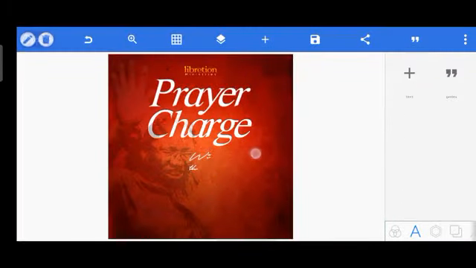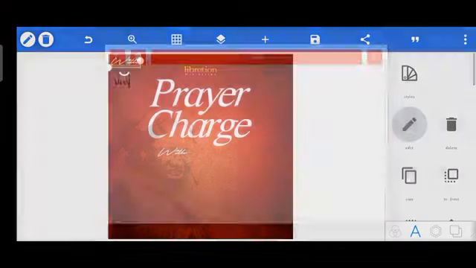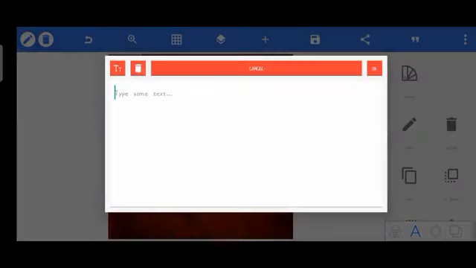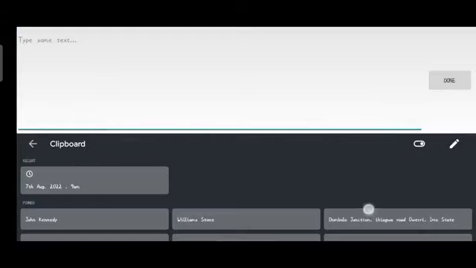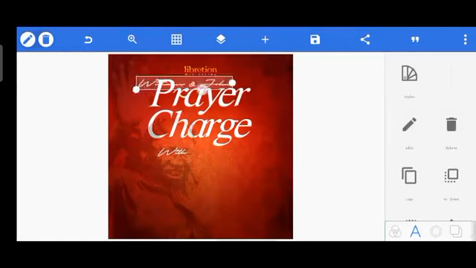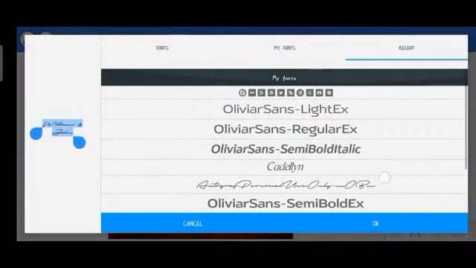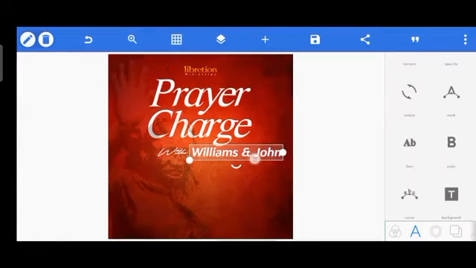All the resources used on the design would always be shared in the description link, so you don't have to bother about that. Okay, so I have the width here now. I'm gonna copy this width again, and then edit, delete, and then paste in the Williams and John. So we have Williams and John, and now not this same font for this. The font for that is my favorite Olivia Sans font. So it's Olivia Sans semi-bold italic.